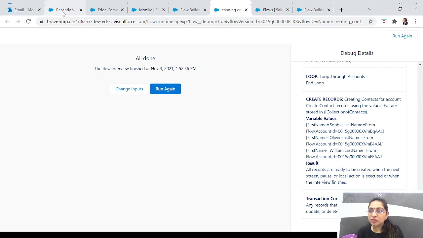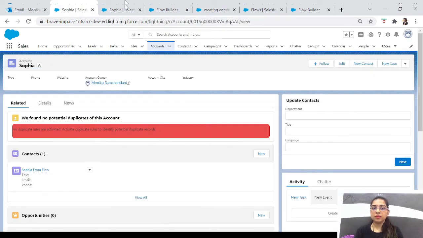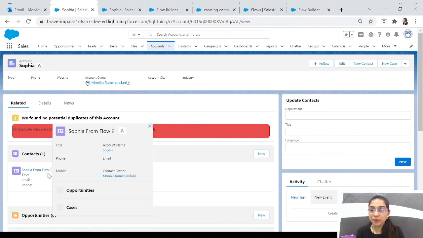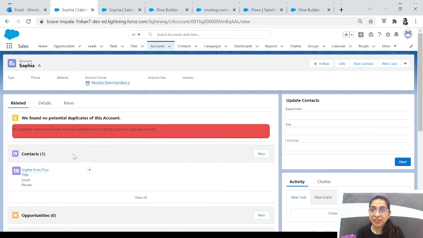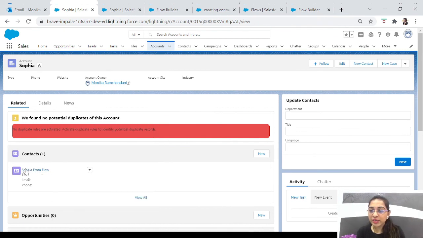Okay, let's go to the accounts again. Okay, so here's the Sophia account details, and in contacts you can see we have a contact now, Sophia from flow. So how can we identify if it is created from our flow? Basically, do you remember we have added the last name as from flow? So in any contact, if there's from flow, that means that is created from our flow. So basically this is the contact that we have created from our flow.